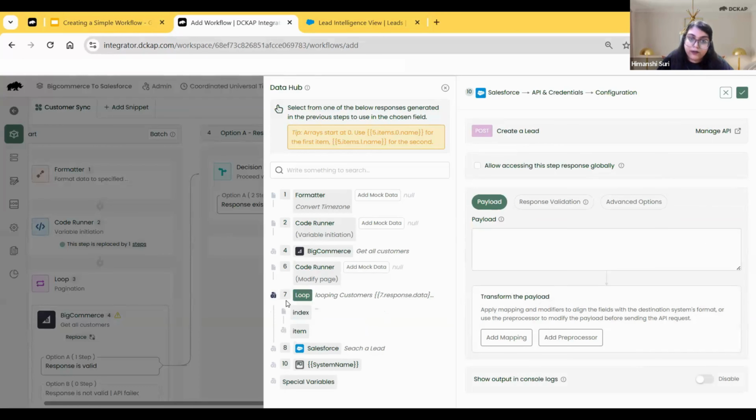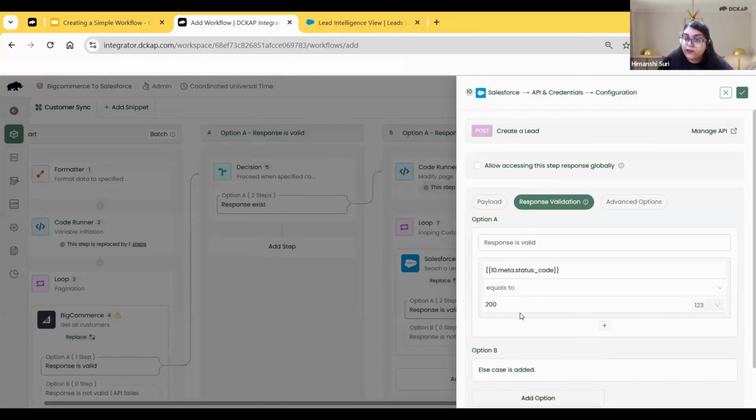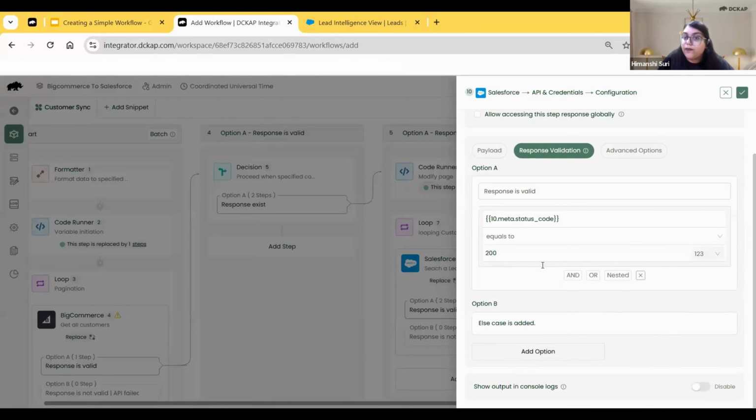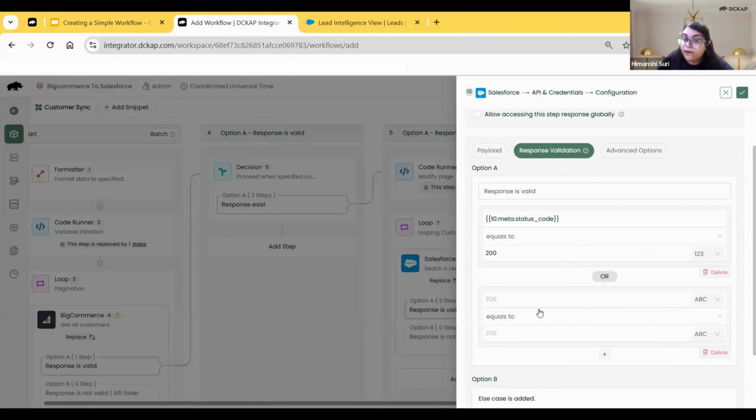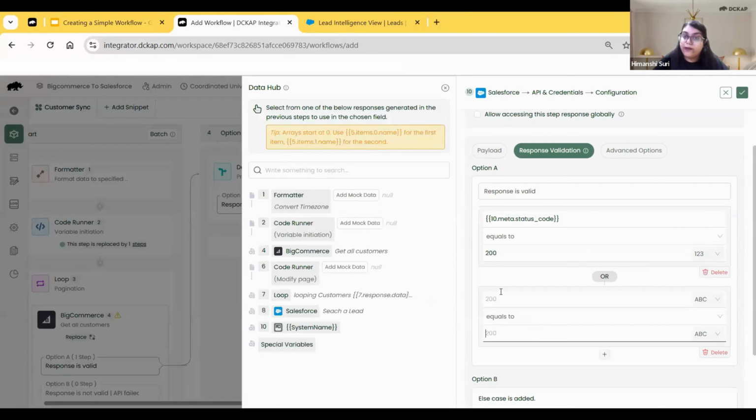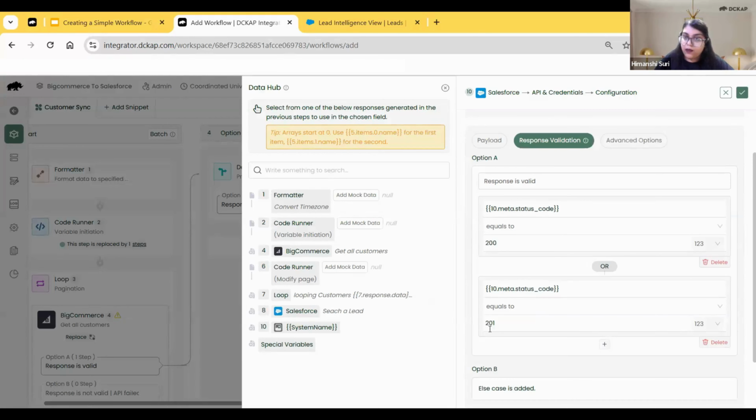Okay, so in the post API, from the looping, some entries are coming. So we'll say 7.item. Okay. And in response validation, it is 200, which means entries are there. Okay. And when the entry got created, we say that it is equal to 201, that code. Okay. So after setting up this, let's move to the mapping.